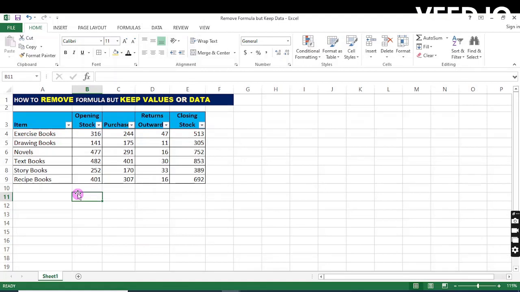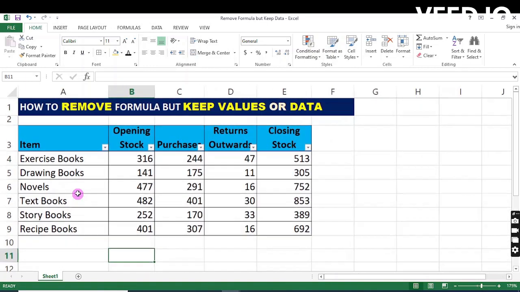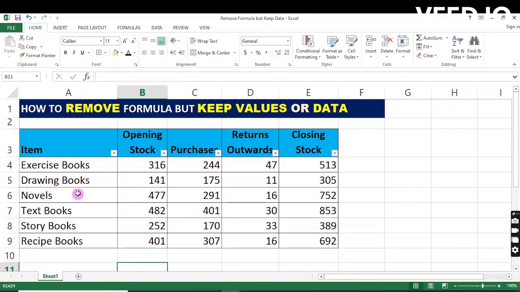Hi everyone, in today's tutorial, we are going to learn how to remove formula but keep values or data in Excel. So let's get started.